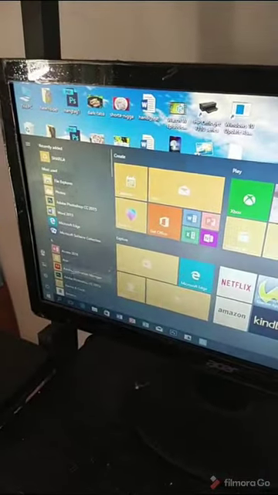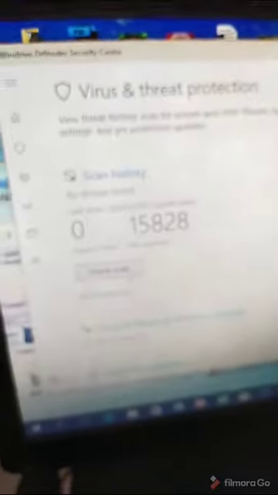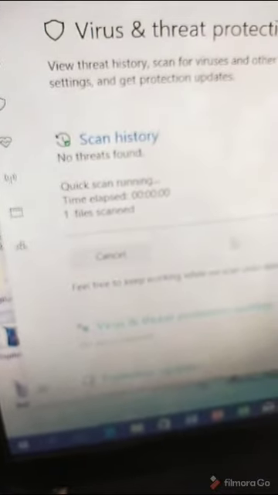Restart your PC. Then scan for malware or viruses that cause problems.